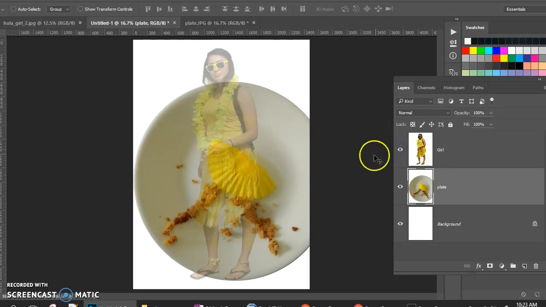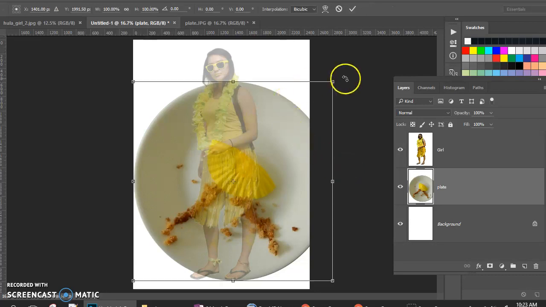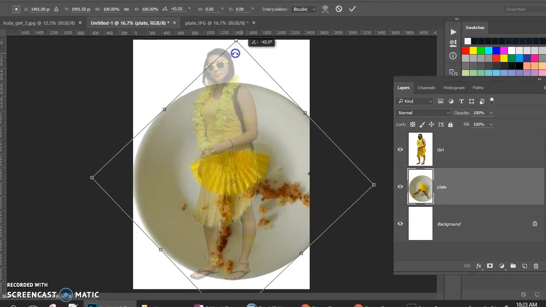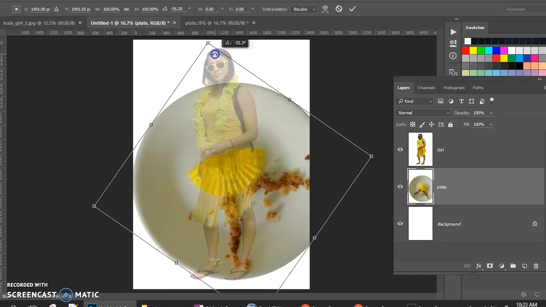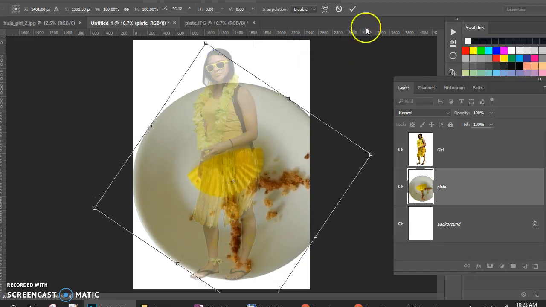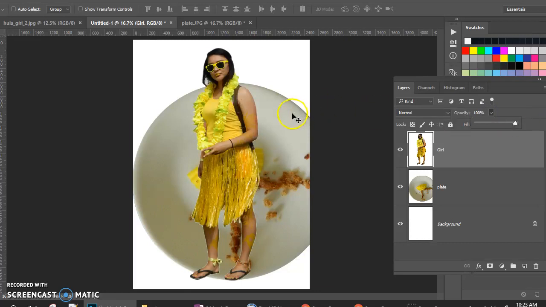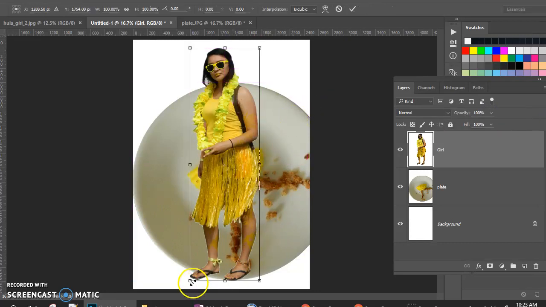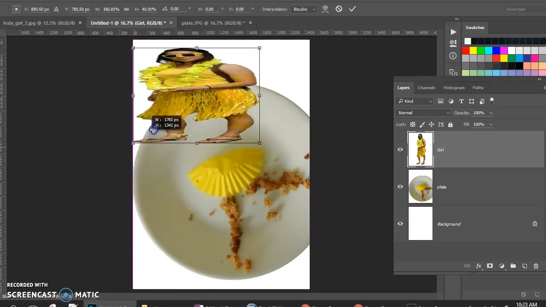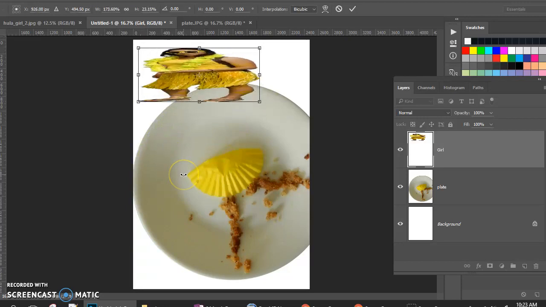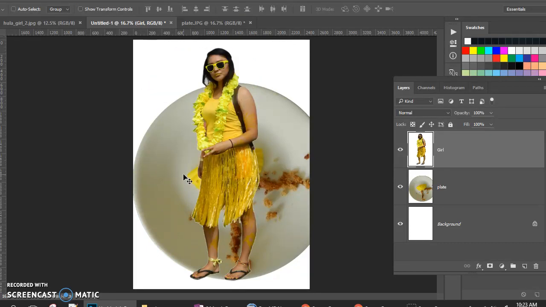Okay, how do we do that? I'll press Control T. Control T is to transform. I'll do that. See, you seeing it now? There you go. I'll commit it, click, and go back to the girl, make her 100%. Now same thing, Control T, hold down Shift key, always hold down the Shift key, because if not, you're just going to do this. You made her into a hobbit.